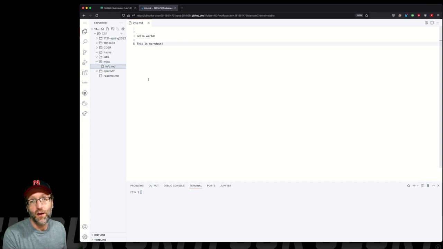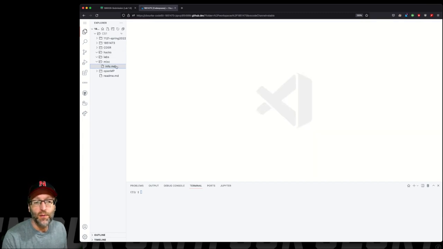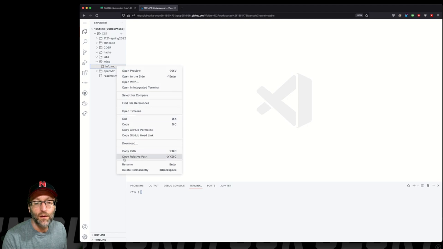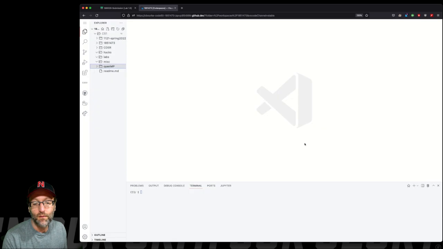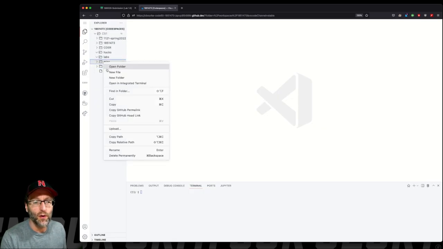As you edit each file, it's generally automatically saved. You can delete files by simply right-clicking and selecting Delete. Let me go ahead and recreate that file so we actually have something to work with.